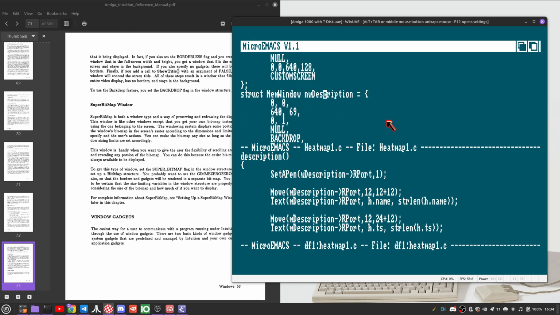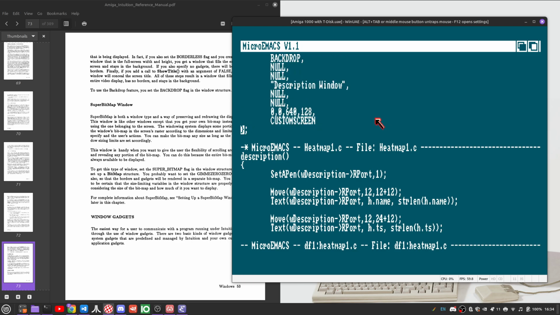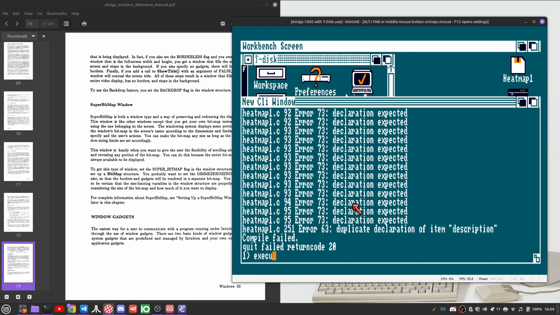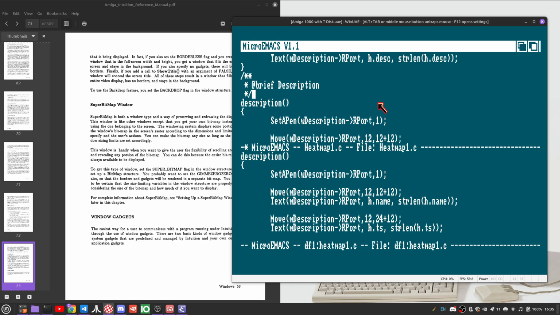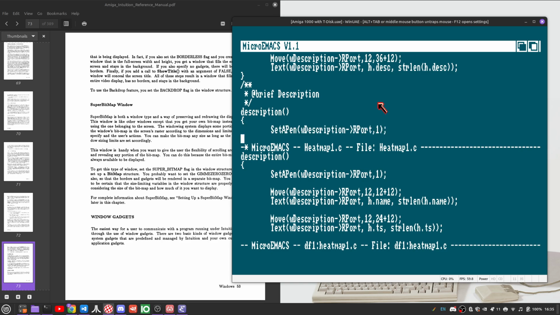Okay, so there's something goofy going on here. Okay, struct new window, NW description. Okay, so it's not happy with something here. Let's find out. Okay. Let's do it again. Make simple: duplicate declaration of item description. Okay, let me take a look at that one real quick. Duplicate. Did I accidentally put description in here twice? Oh, oh my! I did, didn't I? That's a mistake, but I can easily get rid of that. Wow. My bad, huh?